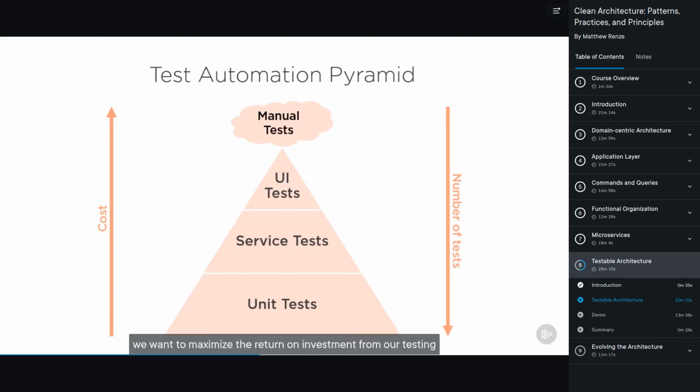Given this, we want to maximize the return on investment from our testing efforts by creating the right balance of each type of test relative to the cost of the test and the benefit that the test will provide. So, we should anticipate creating lots of small, low-cost unit tests, some medium-cost service tests, a few high-cost coded UI tests, and very few repetitive manual tests. Doing so, in theory, gives us the most bang for the buck for our testing efforts.